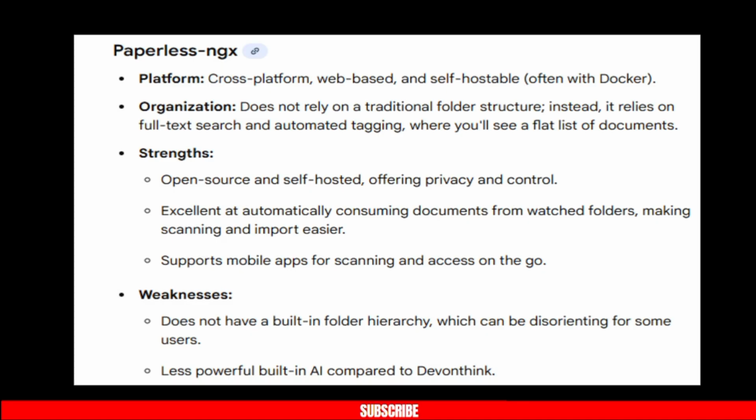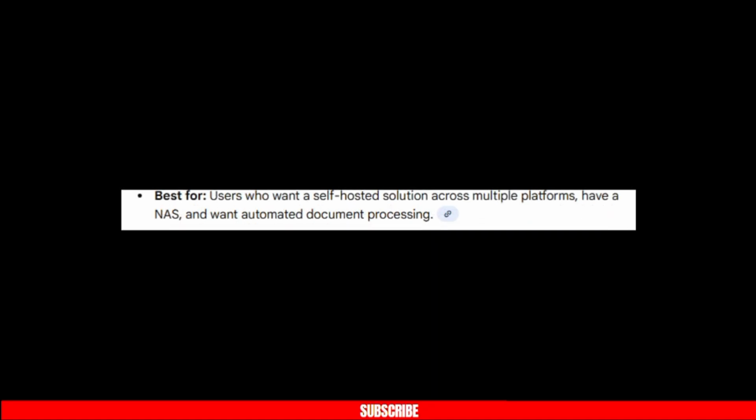Let's talk about weaknesses. It does not have a built-in folder hierarchy, which can be disorienting for some users, and has less powerful built-in AI compared to Devonthink. Now, it is best for users who want a self-hosted solution across multiple platforms and have a NAS and want automatic document processing. So that's all.